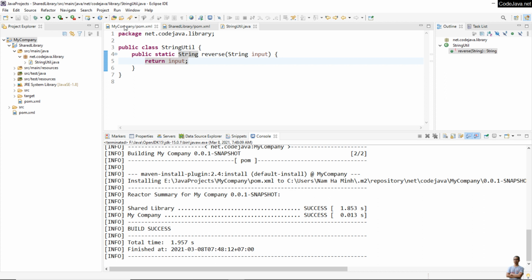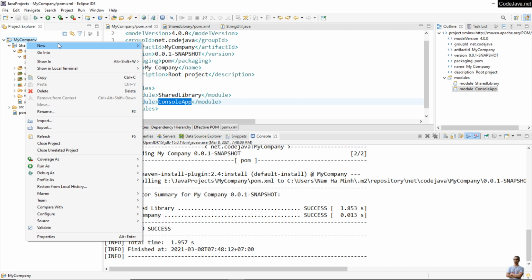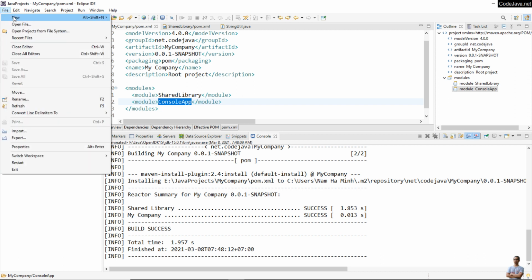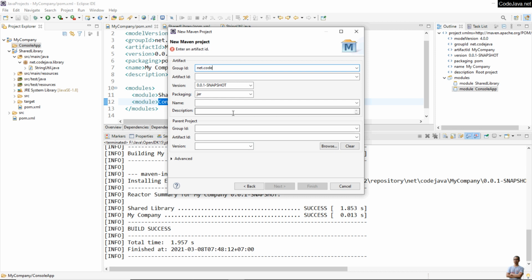Sorry, we need to specify the second module in the POM XML of the root project here. The module name is console app, and then we also create a directory under the root project here, new folder, console app. Okay, and then create a new Maven project here. Next, group ID is net.codejava.console, artifact ID console app, and packaging type use the default jar, name console app, command line application, and click finish.